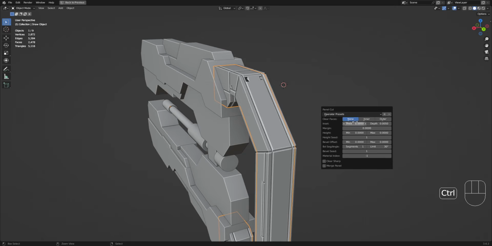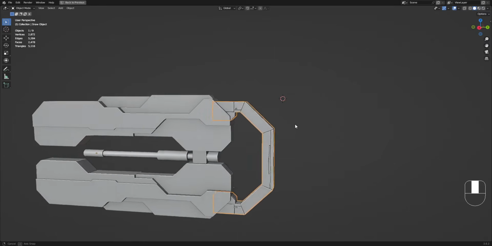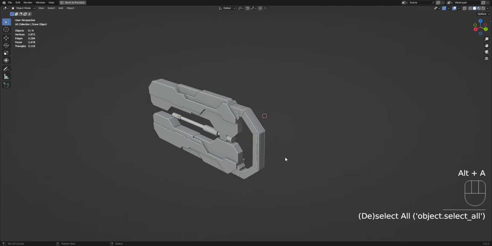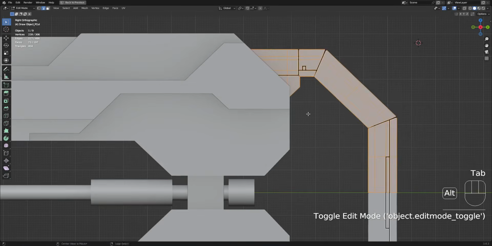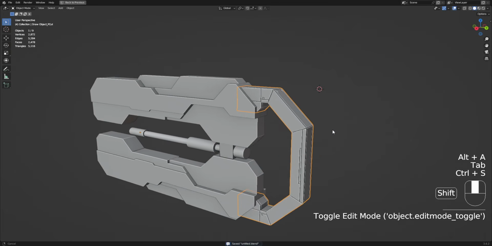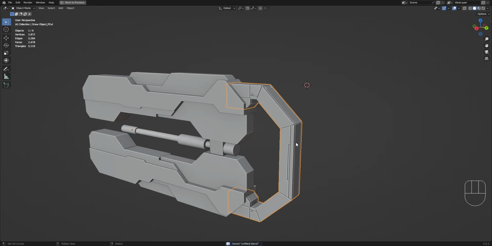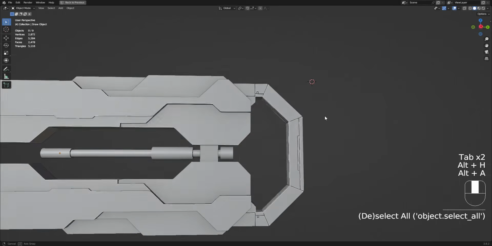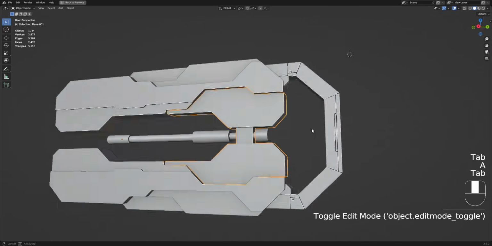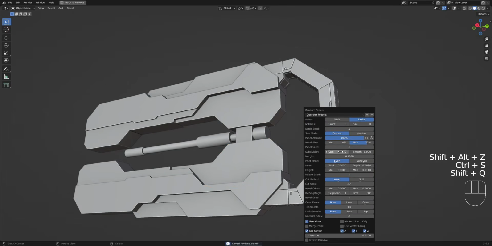Where is it? There we go. Okay, so you can manually draw the panel cut details using mark sharp edges. If the randomization is not giving anything that you want, you can just manually design it. Let's try random one more time.